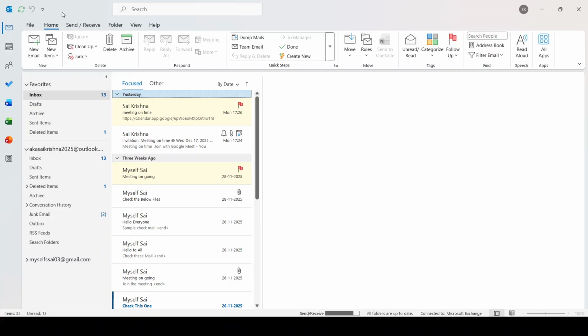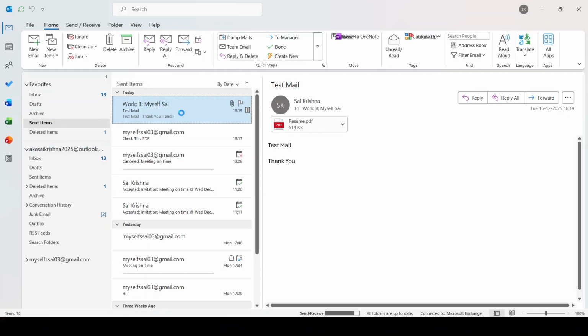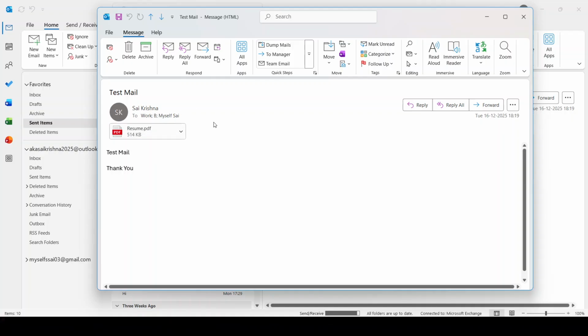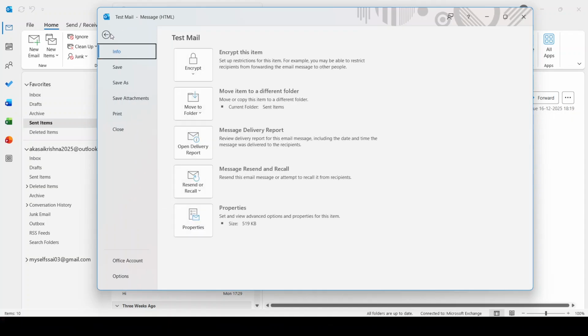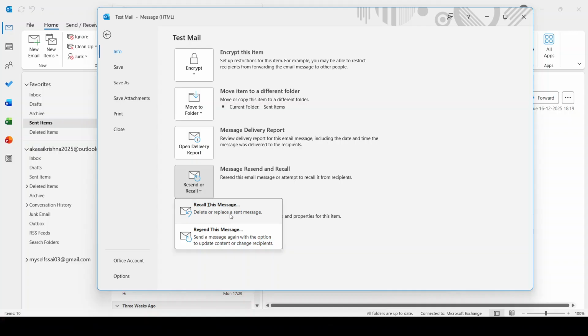Start by opening your Sent Items folder and double-clicking the message you want to fix. Double-clicking opens the email in its own window so you have the right controls available. With the message open, go to File, choose Info, select Resend or Recall, then recall this message.